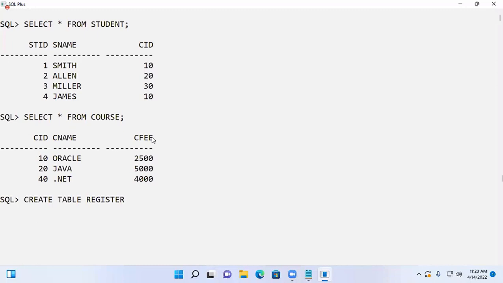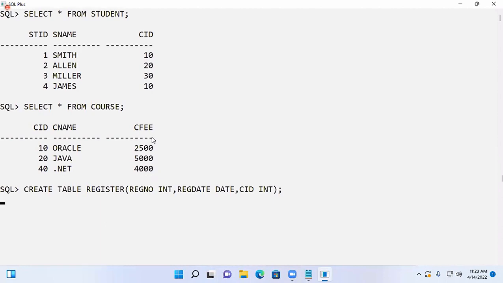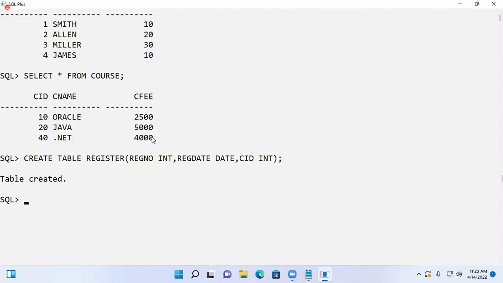The table name is called what now? Registered, with the registration number, the registration date data type, and the common column course ID. Now that the table is created, let me insert your data. Insert into my table name, Registered, values registration number and registration date. For example, 01 December 2021, and the course ID 10.